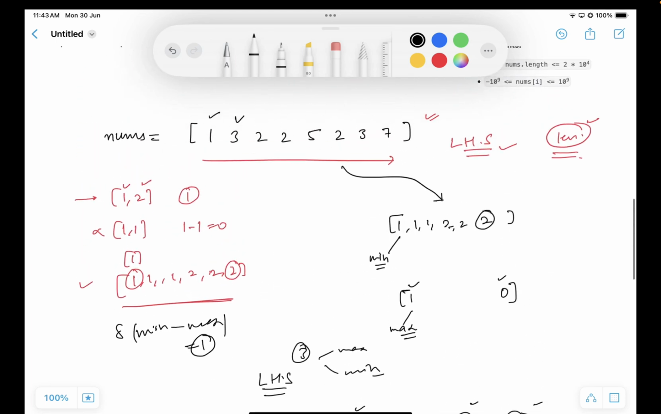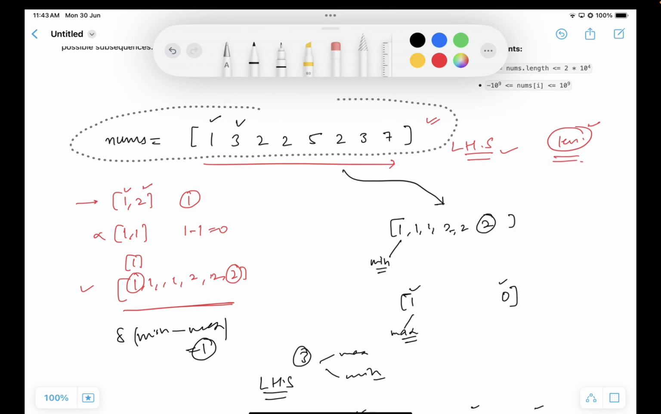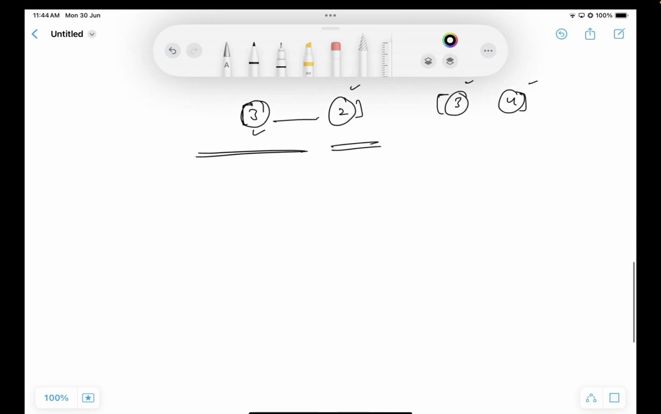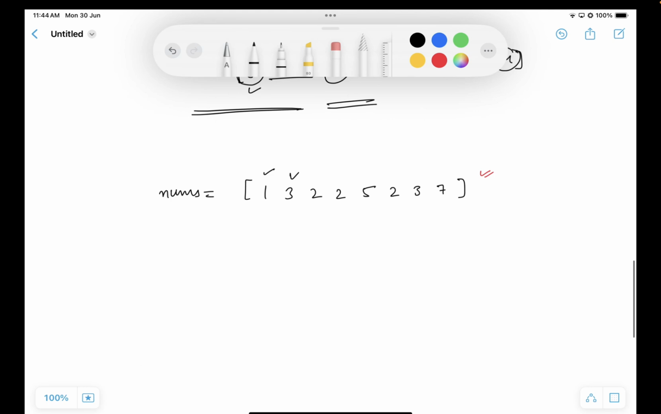So as per this given example, copy and paste here. If I consider 1, I can have a longest harmonious subsequence like this: 1, 2, 2, 2. The length is 4 because 0 is not there. But what if I consider 3? If 3 is the maximum one, then 3, 2, 2, 2, 3. This is something I can get. If I consider 3 as the minimum one, then 4 is not there, so it will only be 3, 3.